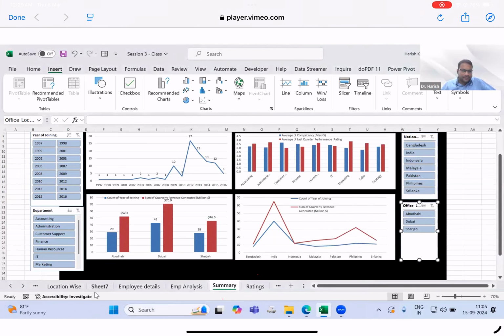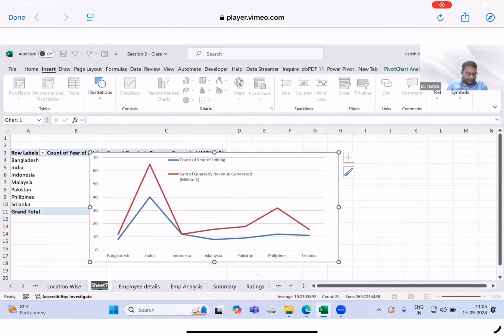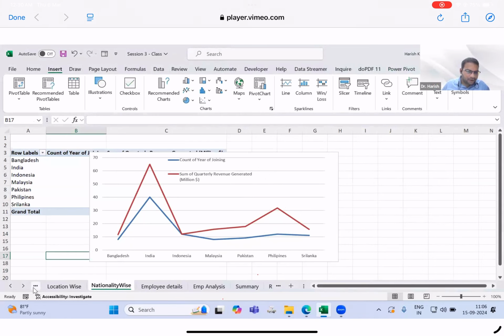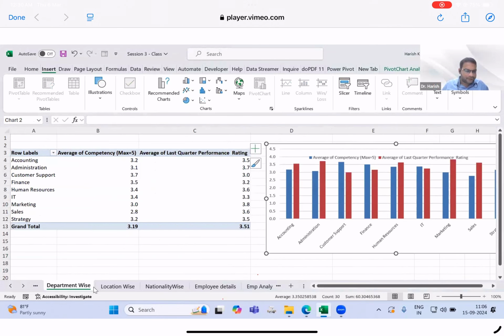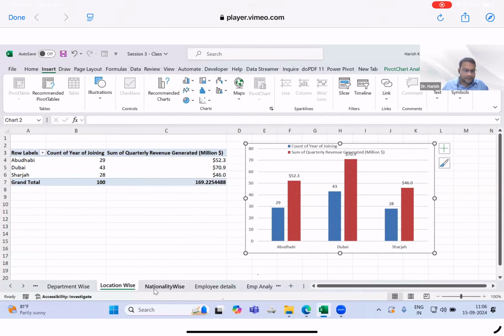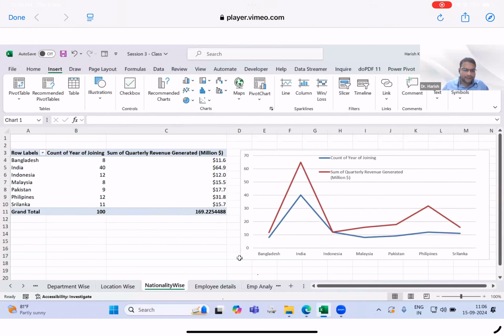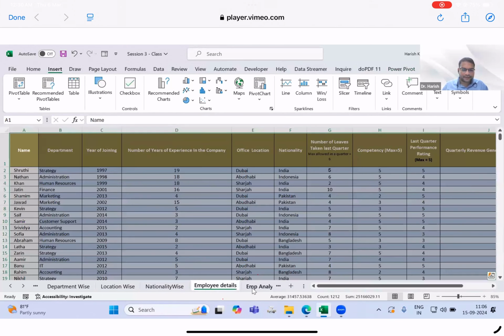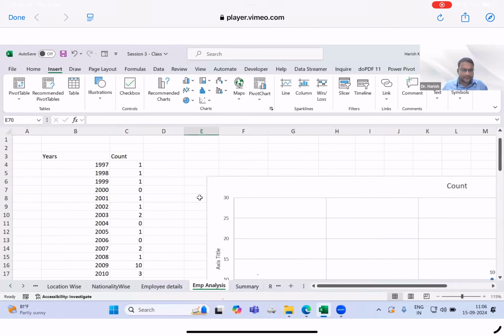Okay, so we have created location-wise and nationality-wise slicers, right? By default, it should select all the pivot tables that I have created. Let me see what is happening and why it is not taking all the values. I have created a pivot table as well. Pivot table is there, and employee details, yes, this is summary.